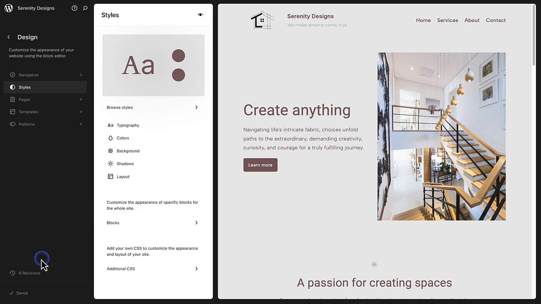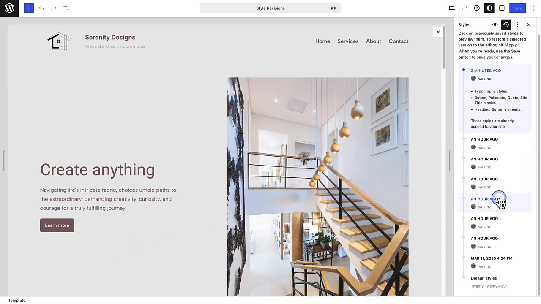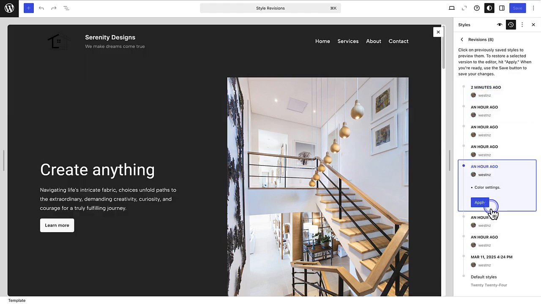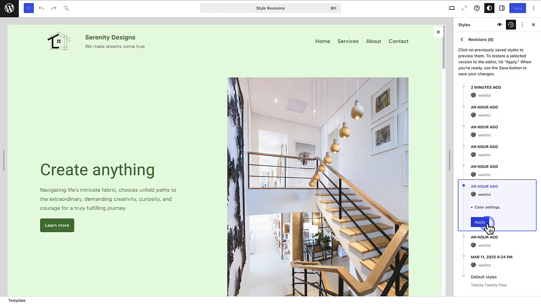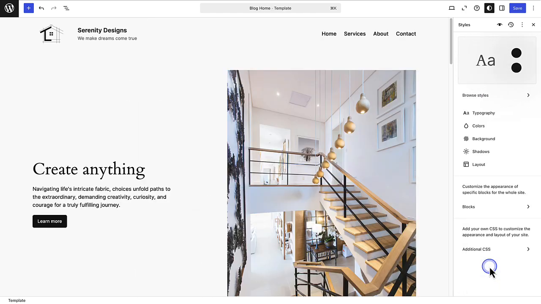Click the revisions icon at the bottom left. It looks like a little clock. If this doesn't appear, it means there are no saved revisions available to restore. Once you click on it, your revisions will open up on the right of the page. And then you can browse through previous versions of your site and restore it in one click. For now, I will reset it to defaults.